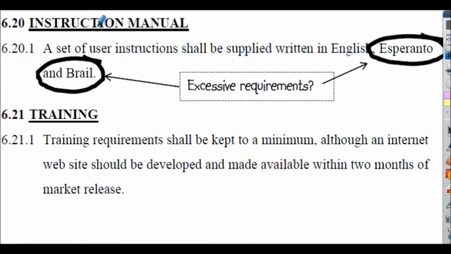Again, with regards to the instruction manual requirement, it seems quite valid that a set of user instructions shall be supplied, written in English, but I've also included Esperanto and Braille, and these may be considered excessive requirements. Do we really need those particular languages? If we do, that's fine, but it might be preferable to use French or Spanish or Mandarin maybe, but try to avoid unnecessary or excessive requirements being stated within the design specification.